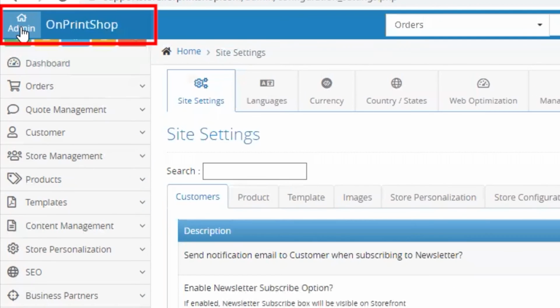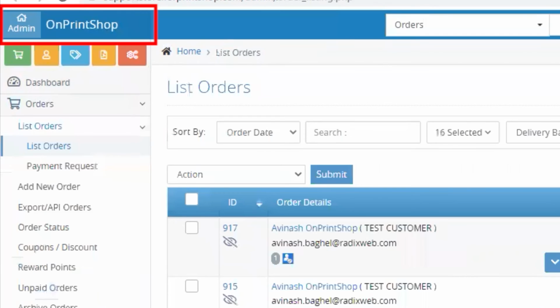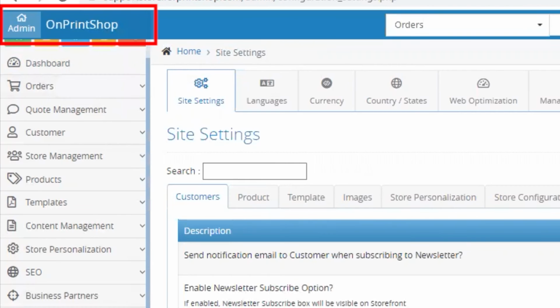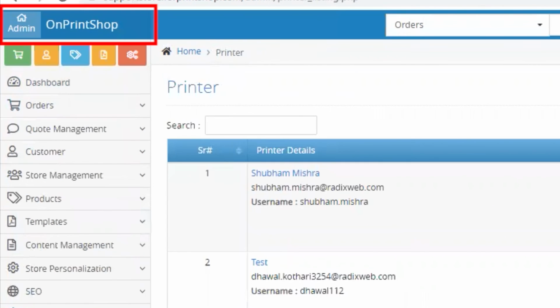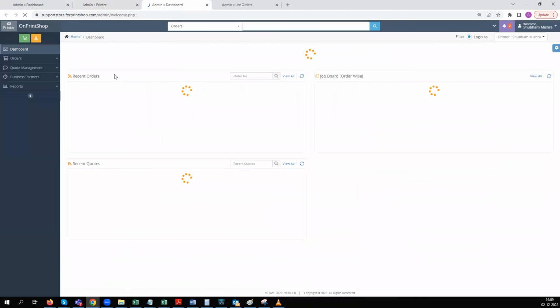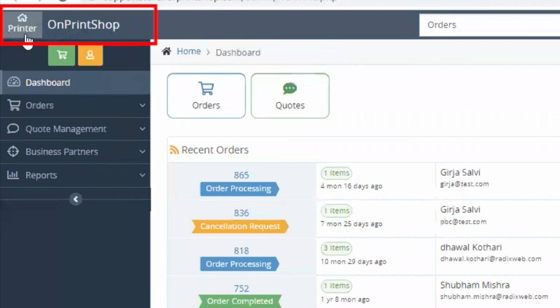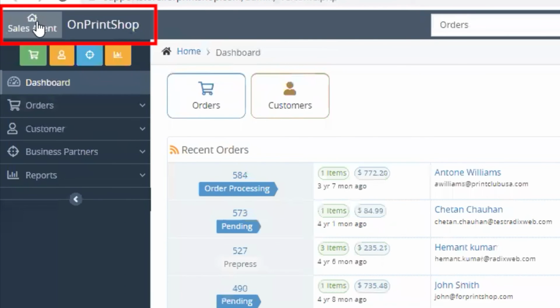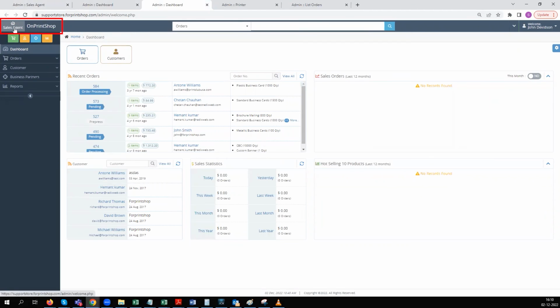In the top left corner, you will be able to see the detail of the account and store who is currently logged into the system. For example, whenever any admin is logged in, it will display the admin and store name. If some printer, sales agent, or B2B store is logged in, then it will display printer, sales agent, and B2B with their store names respectively.